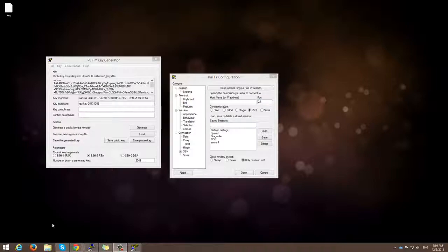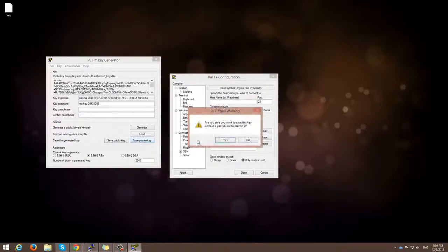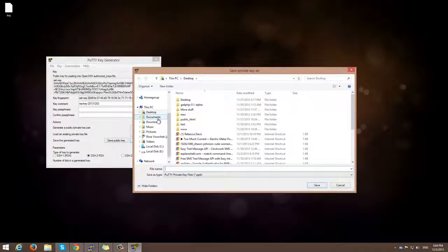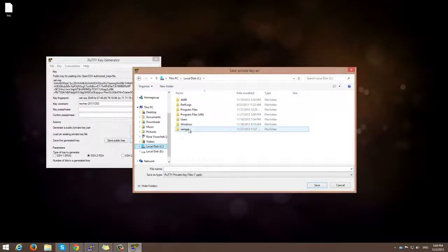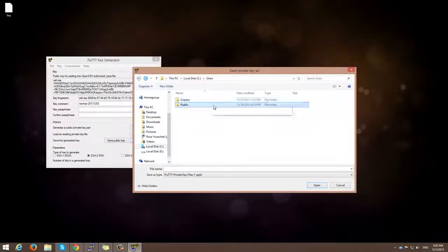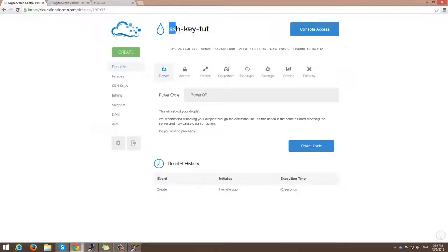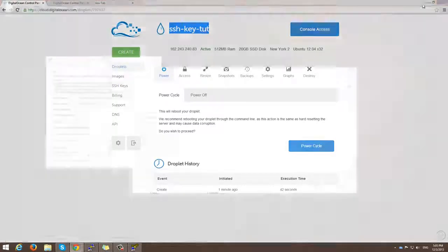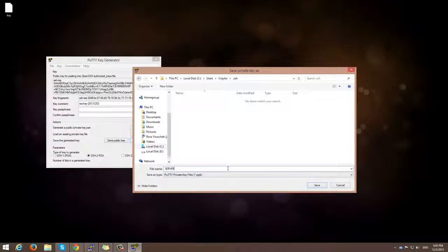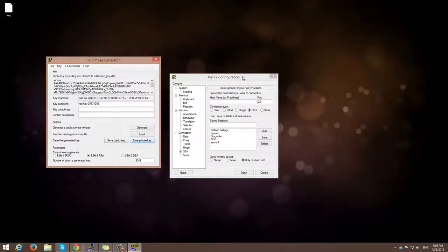Alright, so we need to do a few things here. We first have to save this. We have to save the file here, and I'm going to go to my computer. I will then go into users, creator, and then SSH. I'm going to save this key as server, because this happens to be the server. Actually no, better yet, to help people get along in this tutorial, I'm going to save it as SSH key tut, the name of my server. Keep it somewhat organized here. Alright, save.